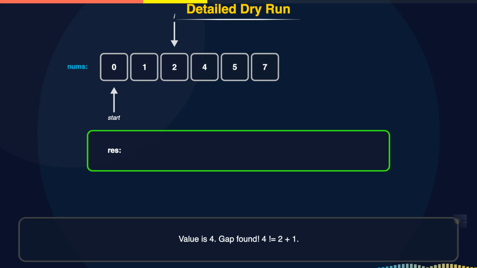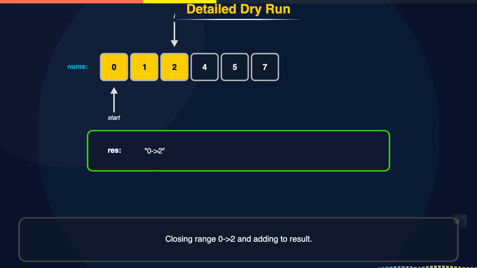Now, at index 3, the value is 4. Wait. 4 is not 2 plus 1. There's a gap. We close the first range from 0 to 2, and add the string "0 to 2" to our result. Our new range starts here, at 4. At index 4, the value is 5. 5 is 4 plus 1, range continues.